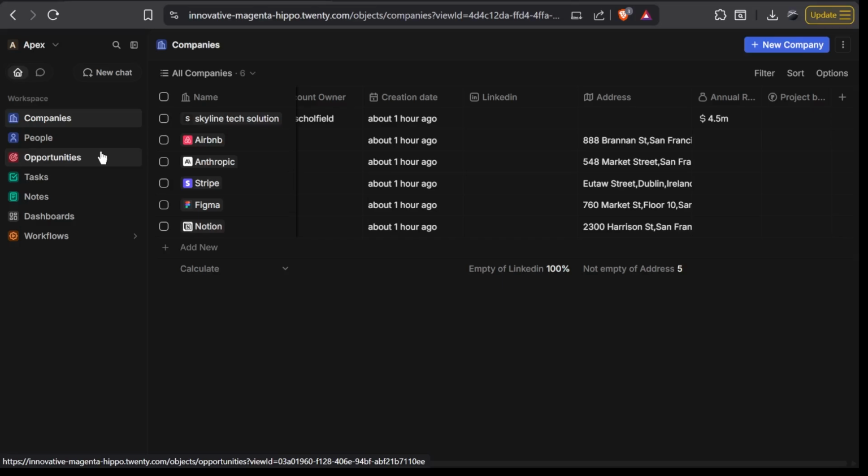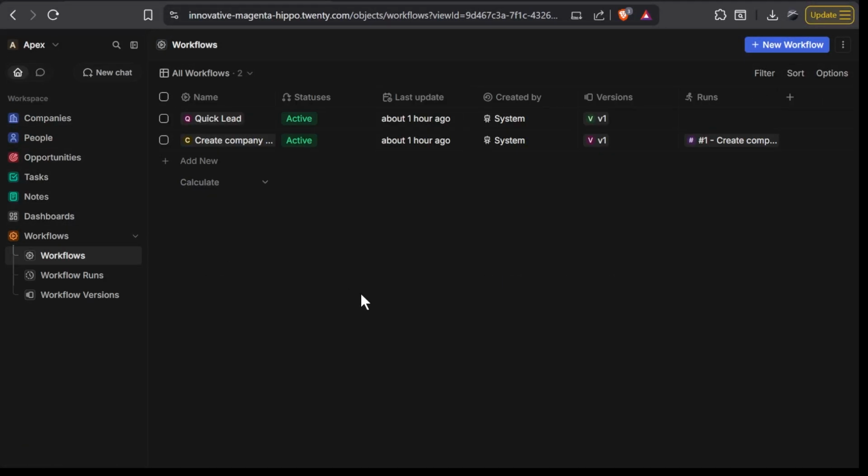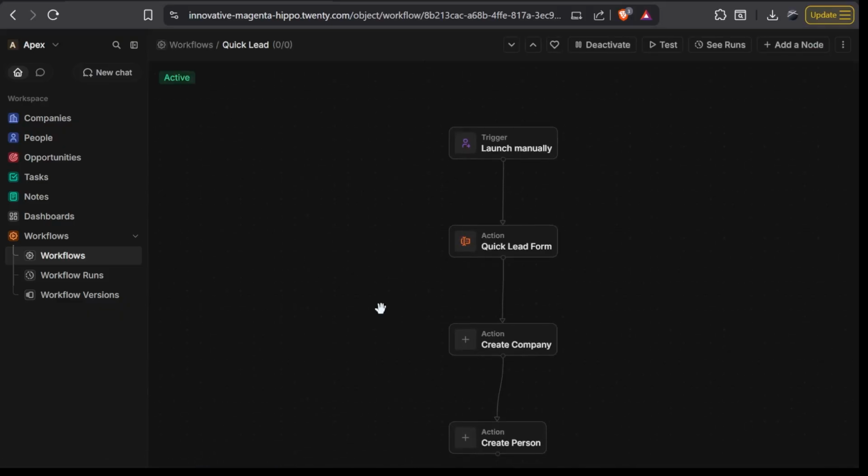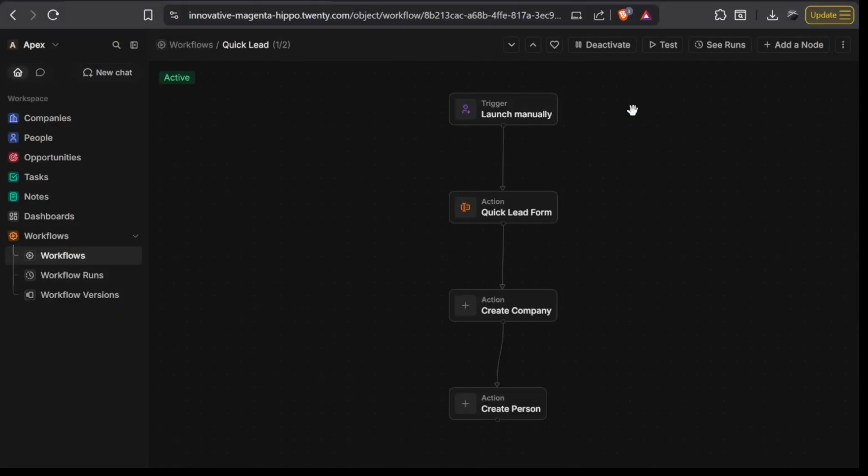Now, to scale an agency, you need automations. So head to workflow, because 20 comes packed with a powerful built-in workflow engine. You can set up advanced multi-outcome conditional paths and create workflows to help you out. By default, you have two different workflows. Let's take a look. Simply click on the name of the workflow and it will show the entire process.